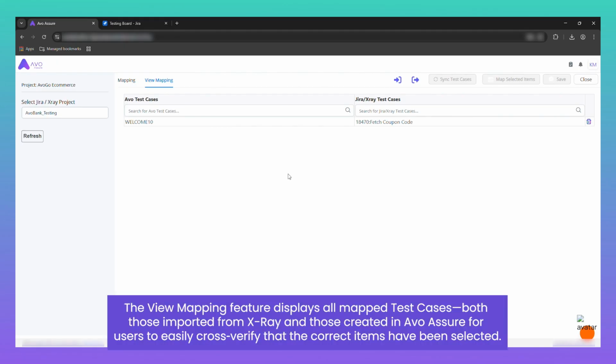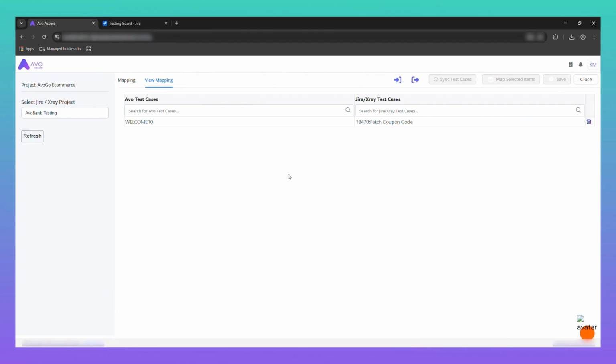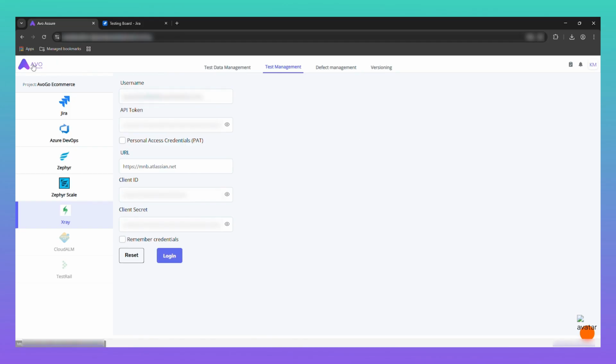The View Mapping feature displays all mapped test cases, those from X-ray alongside those designed in Avo Assure, allowing users to easily cross-verify that the correct items have been selected. Once it's done, click on Close. Navigate back to the home page.